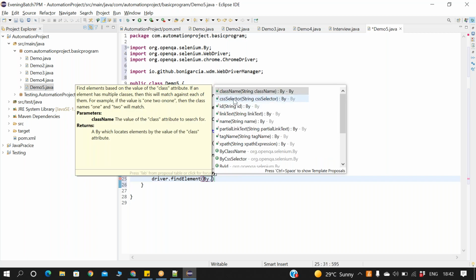See, here all locators will be displayed. Class name, CSS selector, ID, link text, name, partial link text, tag name, XPath, up to here. These all are the locators. See, 1, 2, 3, 4, 5, 6, 7, 8. I ask now, how many locators in the Selenium? 8 locators. See, by dot, these all are the locators which are inside the Selenium.